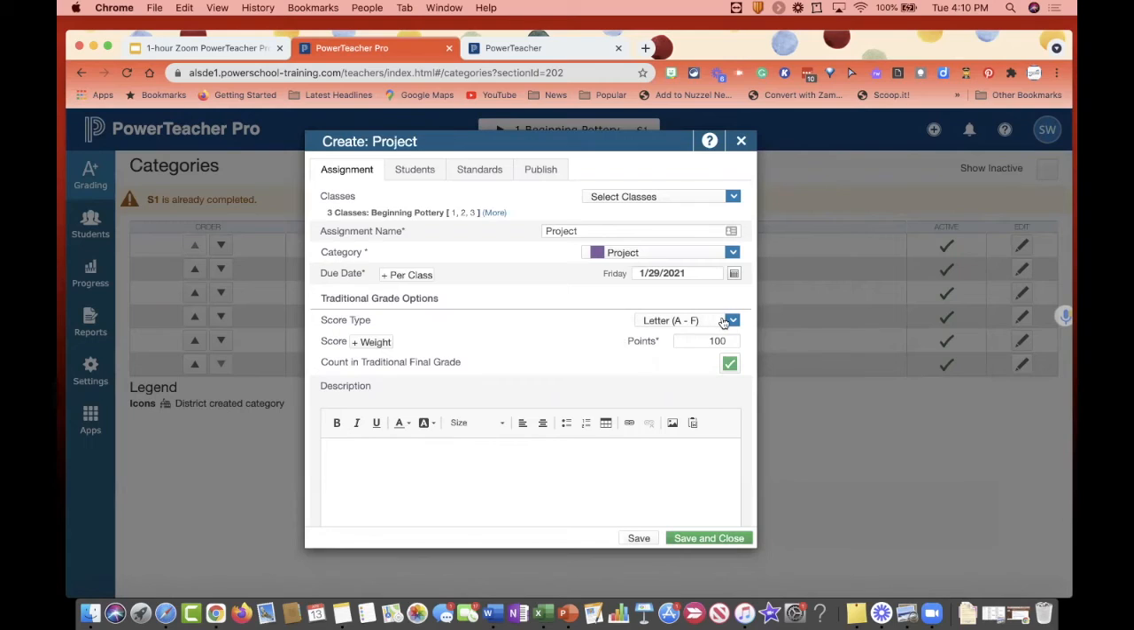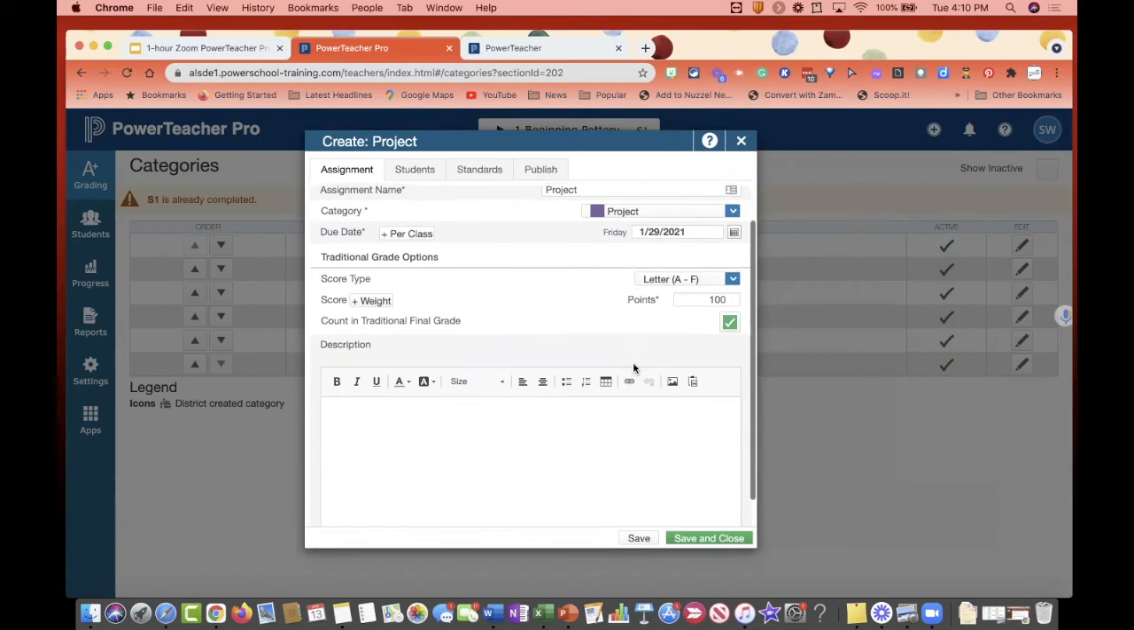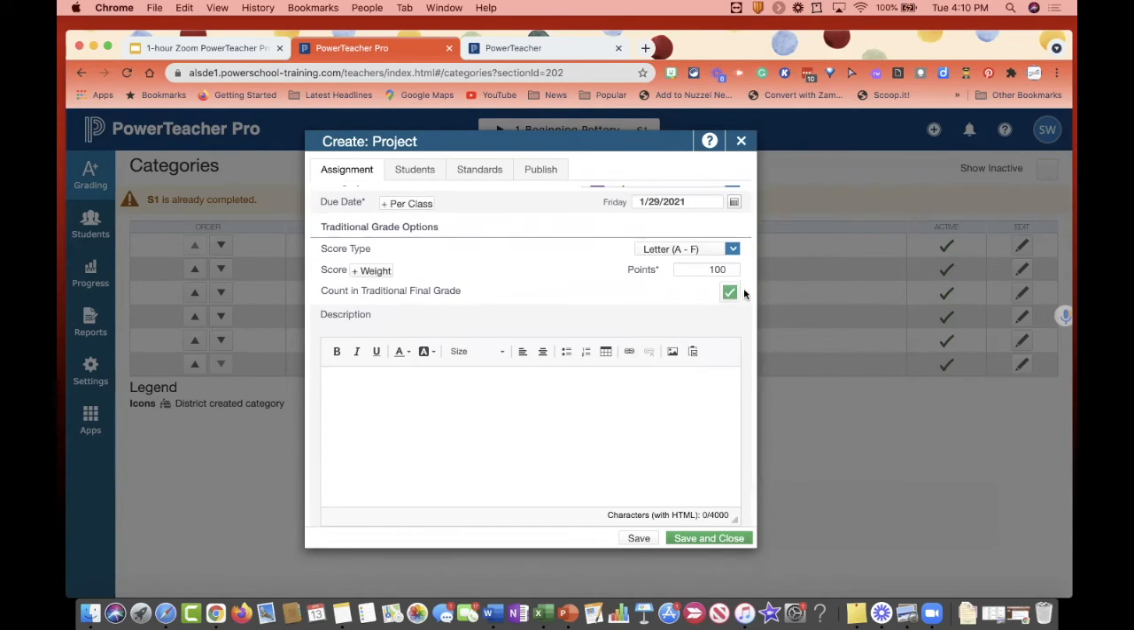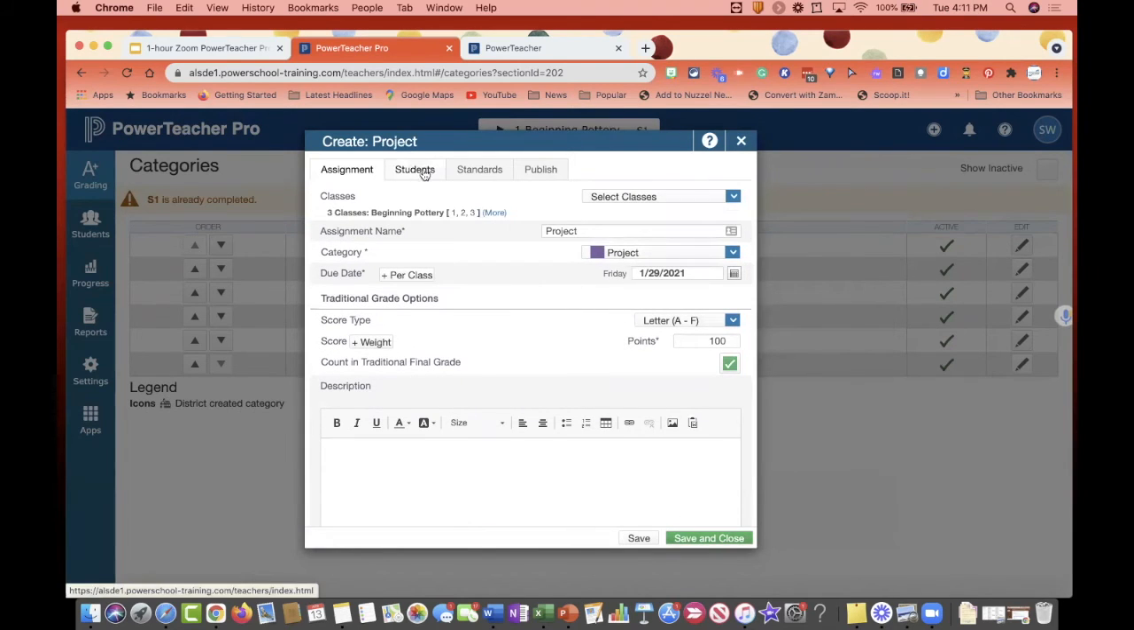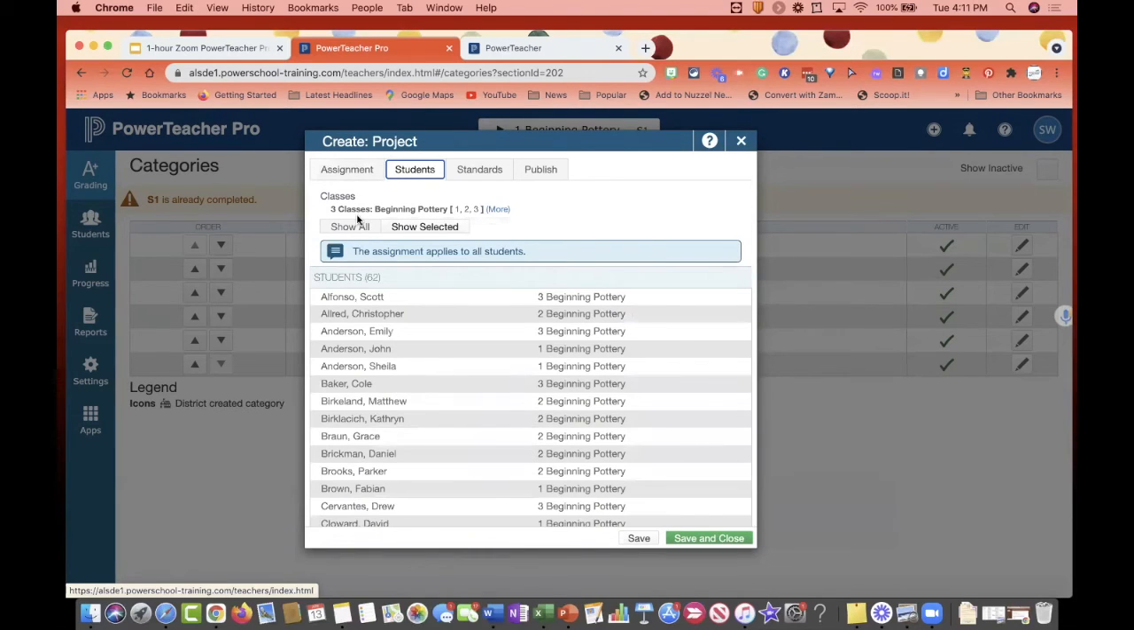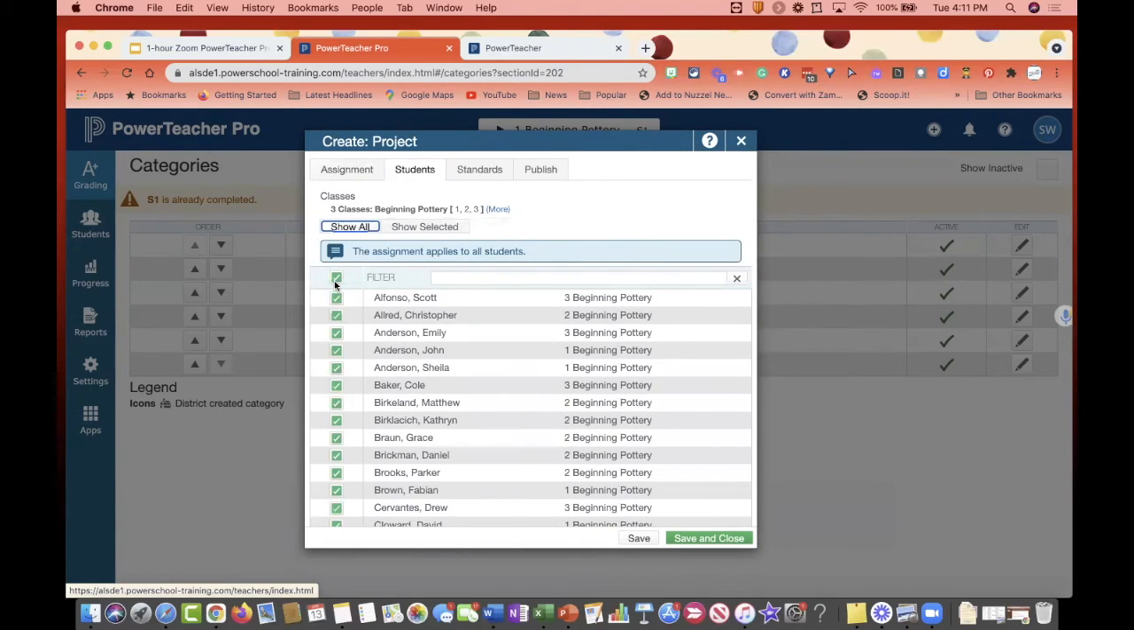And then I have my score types here where I can adjust this, and this would all be set by default if I wanted to do that in the defaults. And like I said before, you're almost never going to uncheck count in traditional final grade because you definitely want that to count. You can click save and close, but here is a really unique feature. Students. So if I say show all, I can actually assign this to a particular group of students.